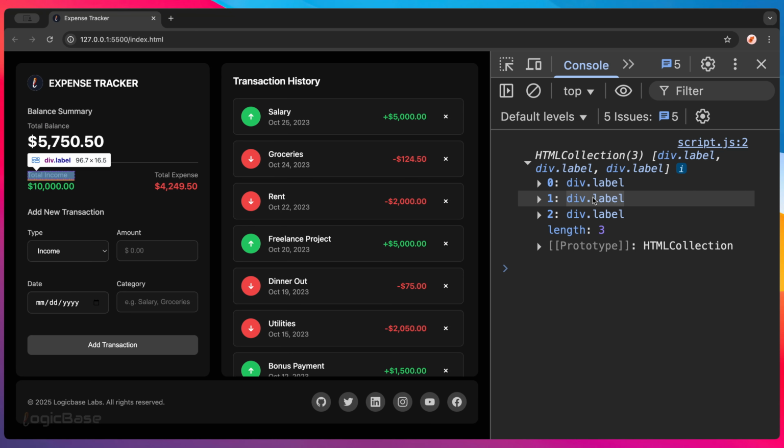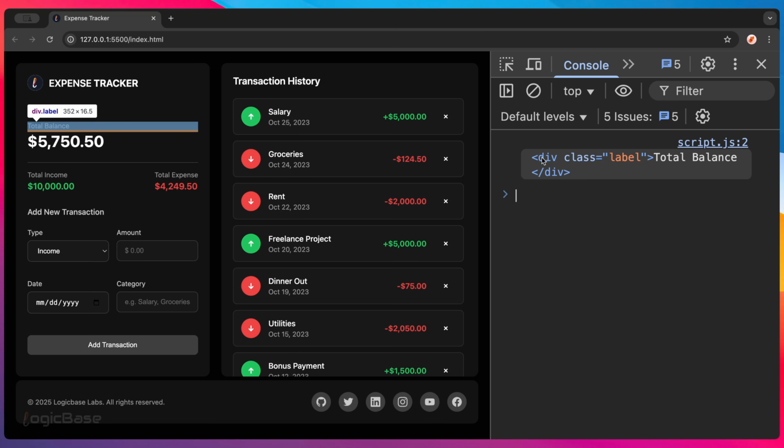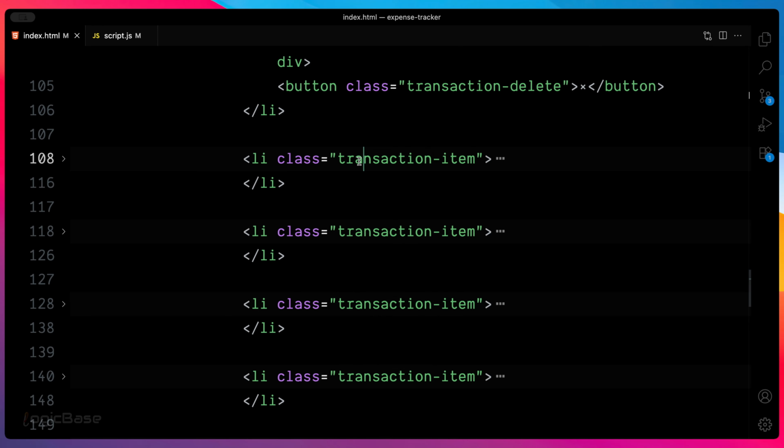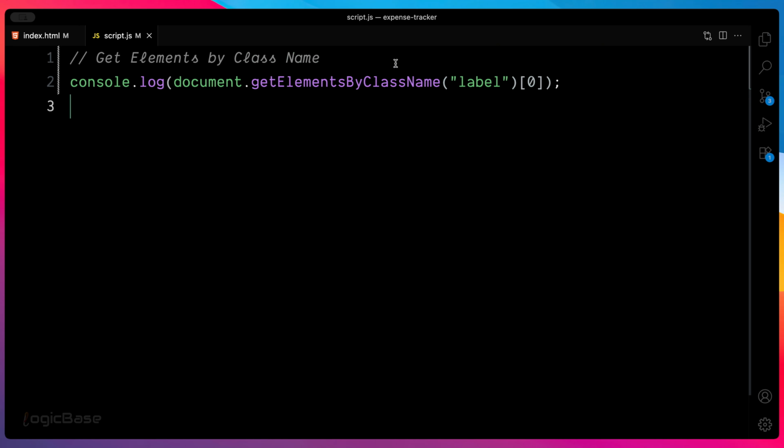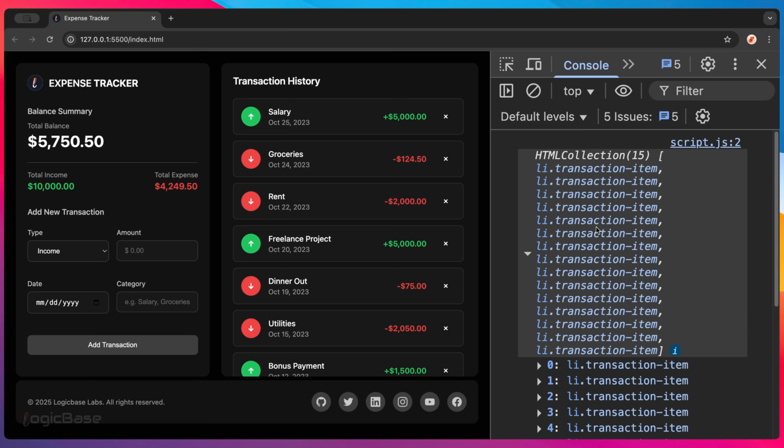We can also select a specific element from this HTMLCollection using its index. For example, document.getElementsByClassName("label")[0]. Here we are grabbing the element at index 0, and if you check the console, you will see the very first element with the label class printed. In the same way, we can target other classes as well. For instance, in our index.html, we saw a class named transaction-item. If we replace label with that and write console.log document.getElementsByClassName("transaction-item"), then in the console, you will see all the elements with the transaction-item class grouped inside an HTMLCollection.